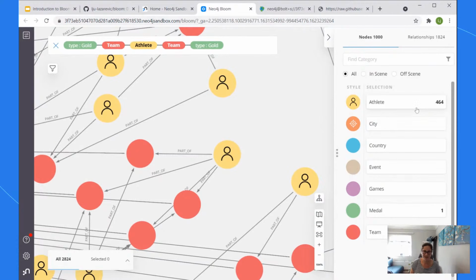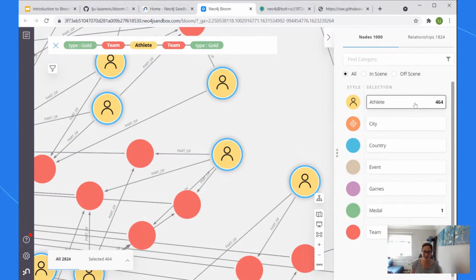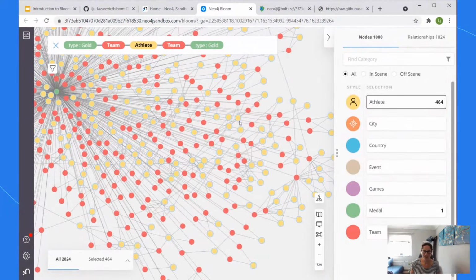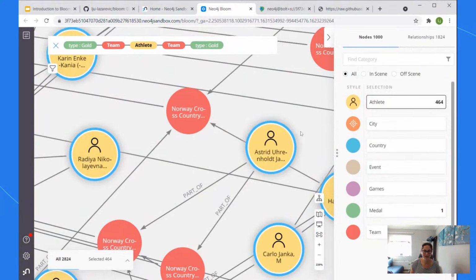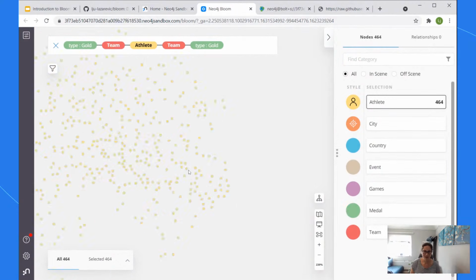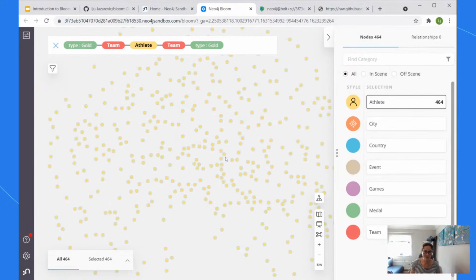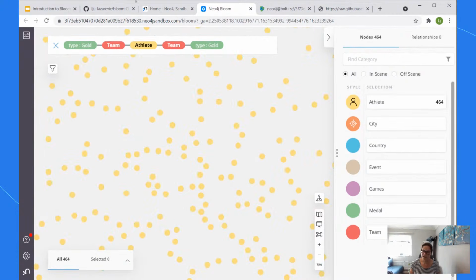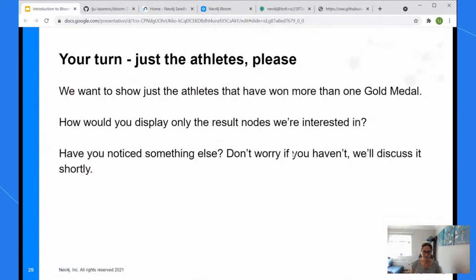Remember, we talked at the very start about being able to select all the nodes. So what I can do here is click on this button here. This will select, if I zoom out, you can see the little blue circles. That will select all of my athlete nodes. And then if I right click on one of the selected athlete nodes and select dismiss other nodes, there we go. We now have just the athlete nodes up, or 464 of them before the limit was hit on the database. So that is one way we can answer that question.